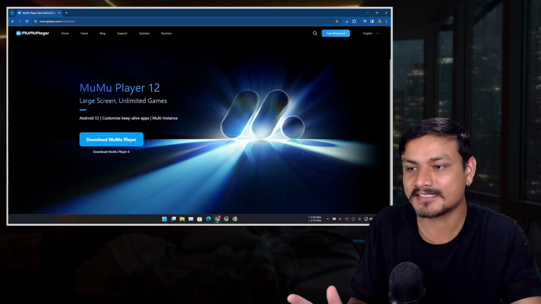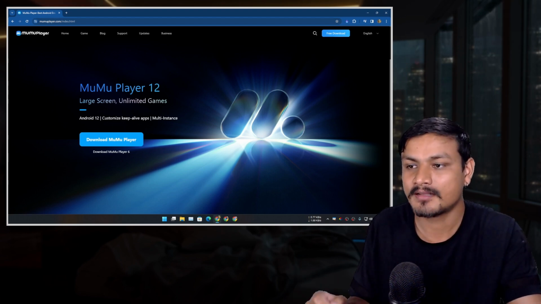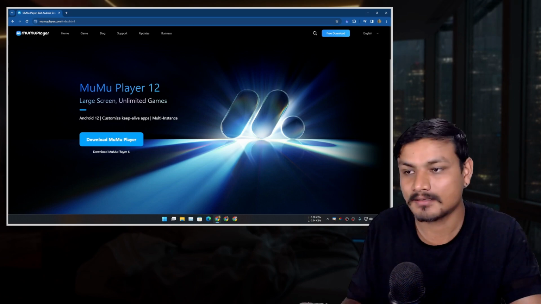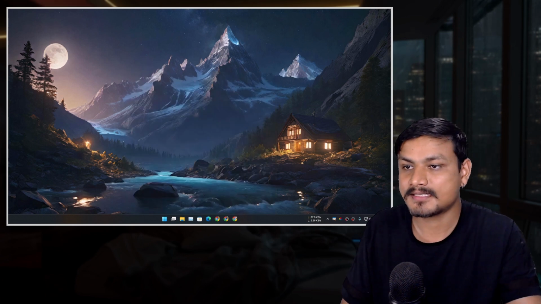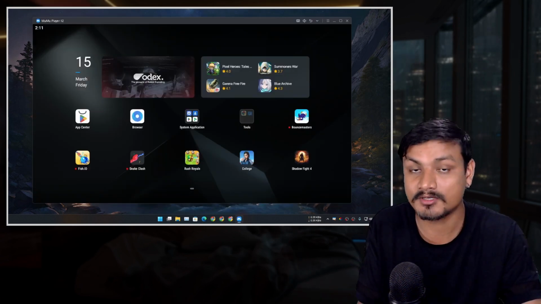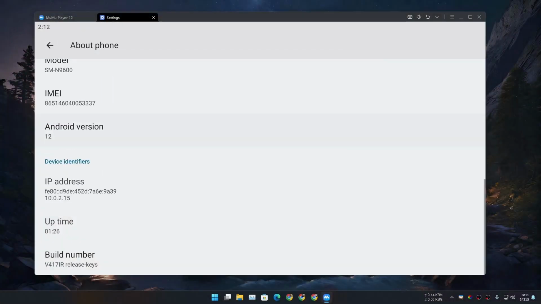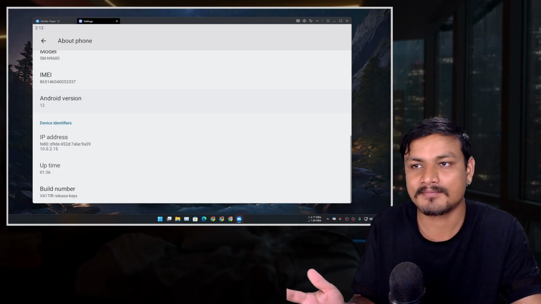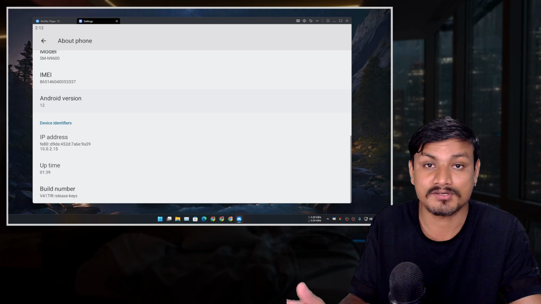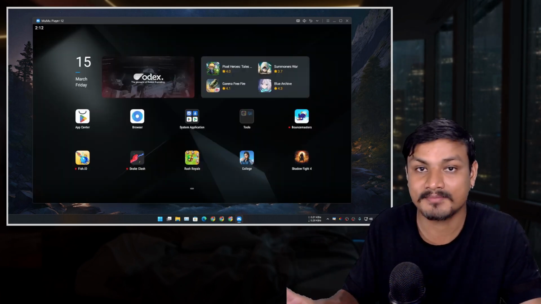Now, the next Android emulator is called Mumu Player 12. And this is actually my favorite Android emulator. It also offers different versions of Android, but I like the latest and greatest one called Mumu Player 12, and this actually runs on Android 12. Let's fire this up. Now, why is this my favorite Android emulator? First, this is running on Android version 12, which is a recent version of Android. Almost every Android emulator out there has Android 9, maximum Android 11, but this one has Android 12. And as I said earlier, higher Android version means it's going to support more games and apps.